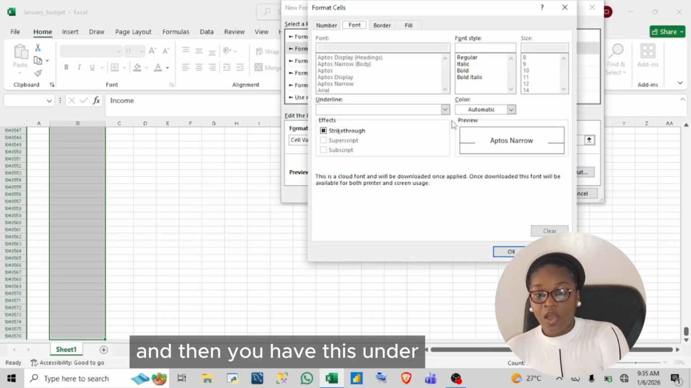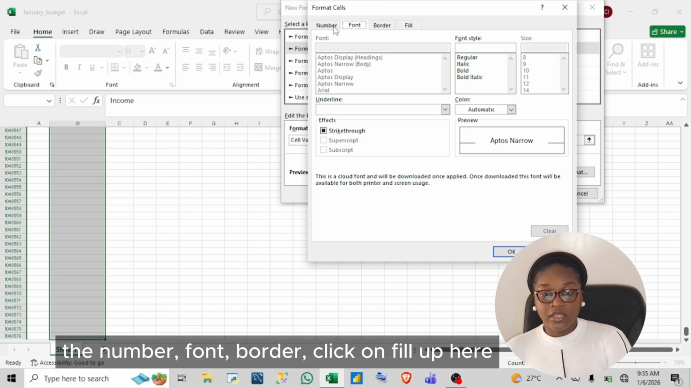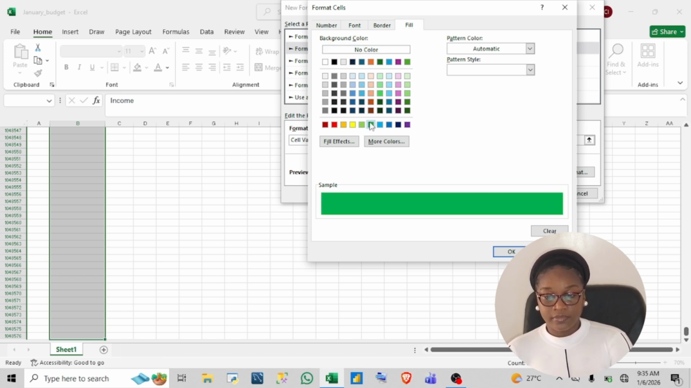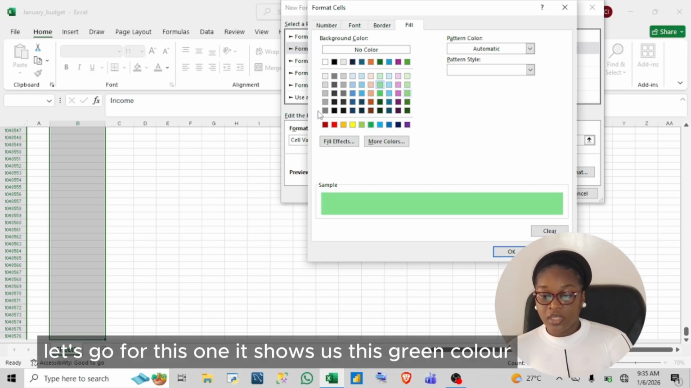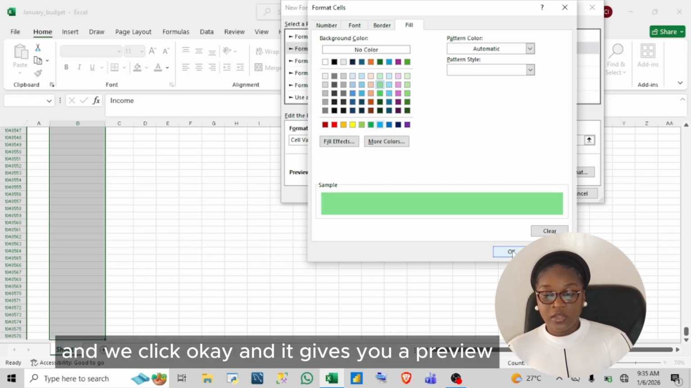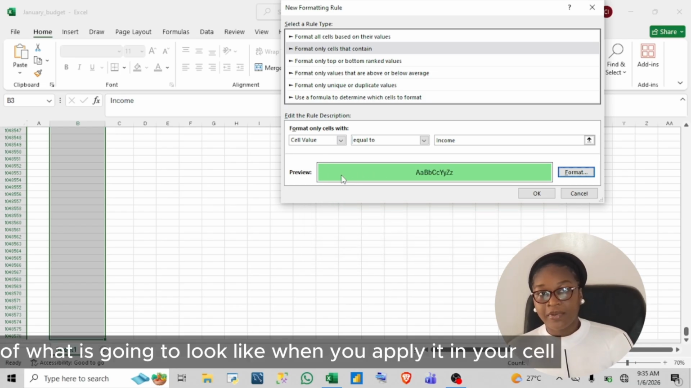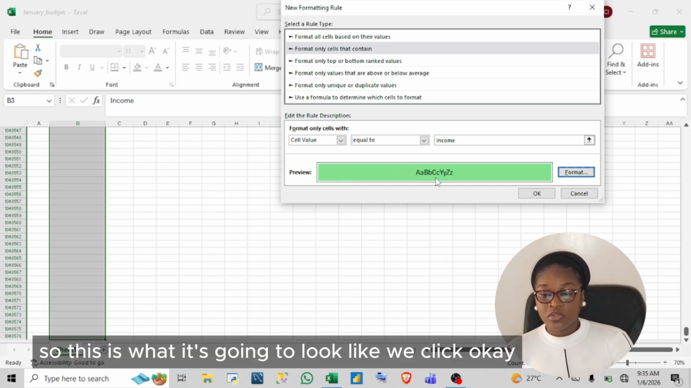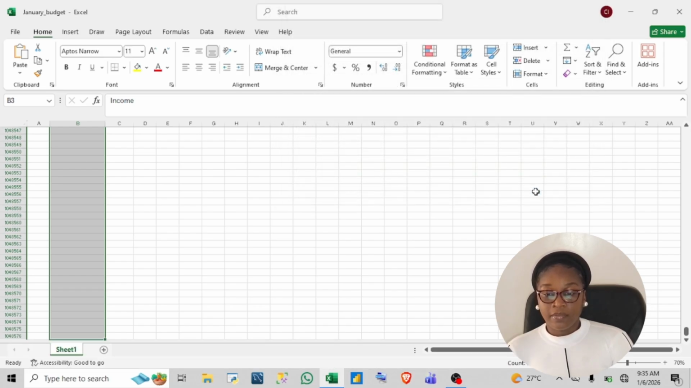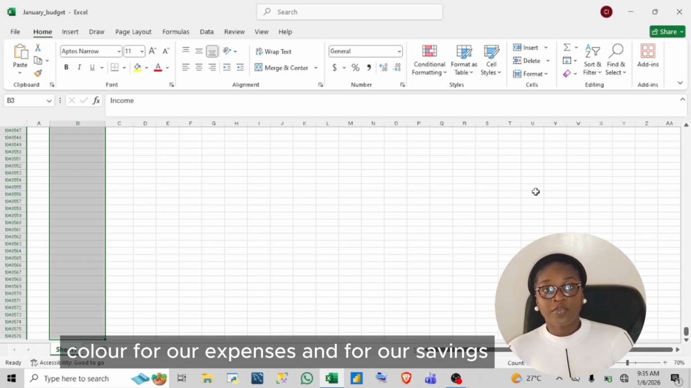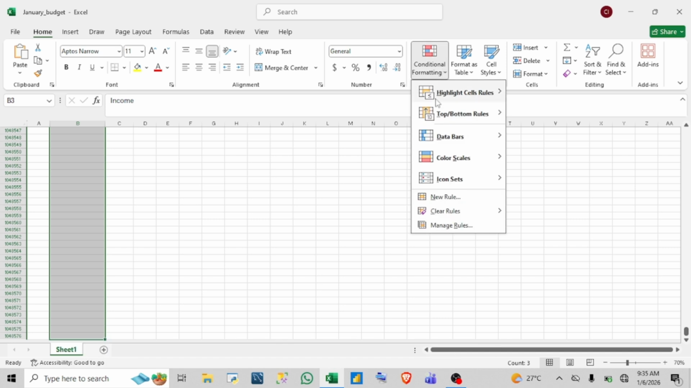And then you have this. Under number, font, border, click on fill up here. When you click on fill, then let's select a green color. So it shows us this green color. Let's go for this one, and we click OK. And it gives you a preview of what it's going to look like when you apply it in your cell. So this is what it's going to look like. We click OK. Now we are going to repeat this step two more times because we also want to have a different color for our expenses and for our savings.